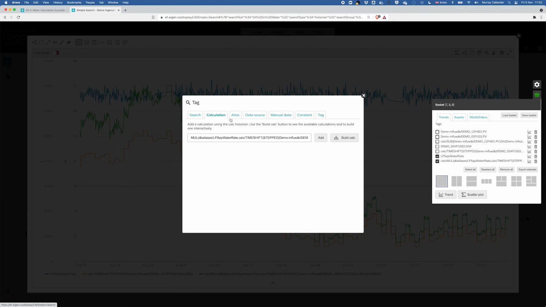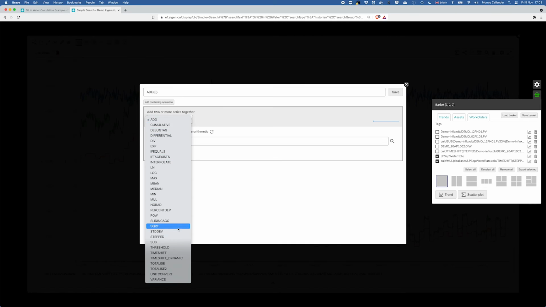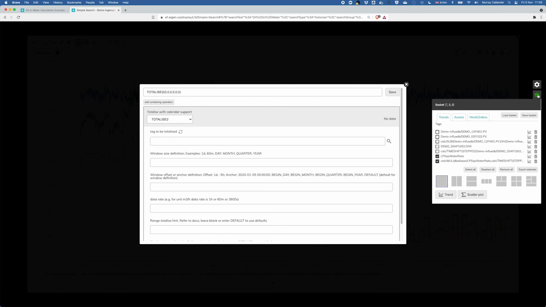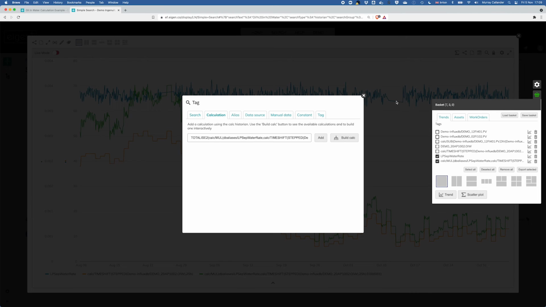So let's add another tag quickly. Let's just clear that one off, and we'll build one again. This time we're going to add a totalizer. And from our basket, let's get the calculation we did, the tag to be totalized. We want to do it over a month. We want to start it at the beginning of the month, begin month. The data rate is per hour, standard meters cubed per hour, and these are for another day, but we'll just enter defaults 1 for now and save.